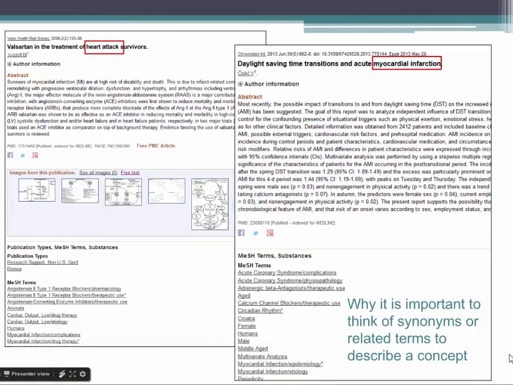That's also why it's important to think of synonyms or related terms to describe a concept. Especially in the health sciences, a lot of times there might be more than one way to describe a specific concept. So for instance, if you were looking for articles on heart attacks, an author could describe that as heart attack, or they could use the terminology myocardial infarction. So if you were to do a keyword search for heart attack, you might miss some of the articles that actually use myocardial infarction in place of the words heart attack. So that's why it's important to think of those synonyms and related terms to describe the particular concept that you might be working with. And we'll go through an example today to demonstrate that.